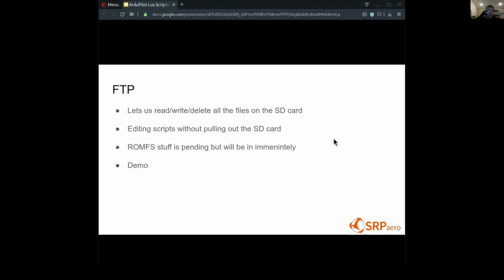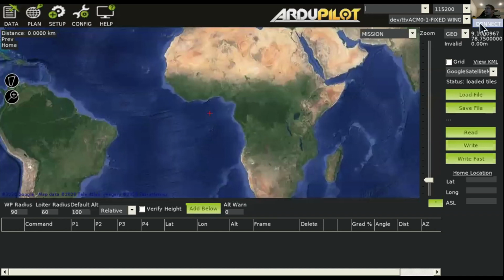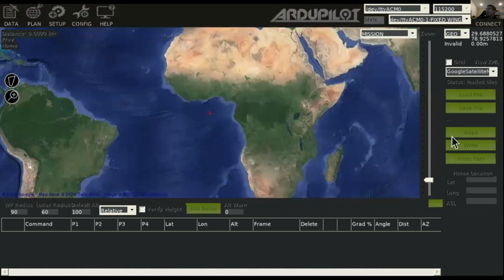So, quick straw poll, anybody? Let's see it. Demos are always good. So let's come over to, just grabbing the right Mission Planner instance here. So you should have a Mission Planner instance for me now. Did I pick the right window? Yes.